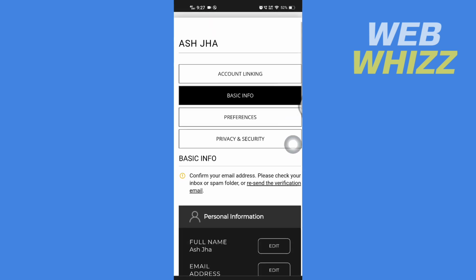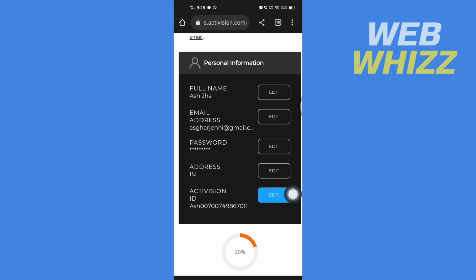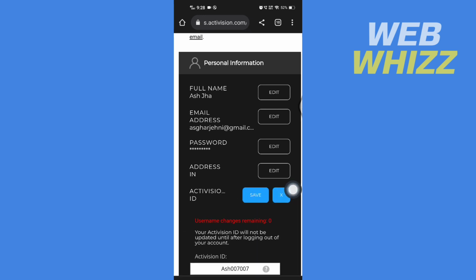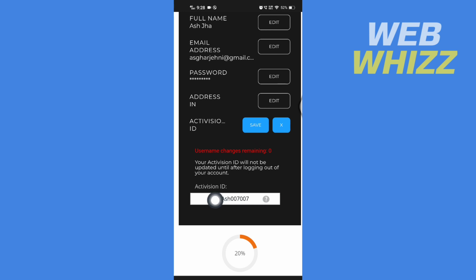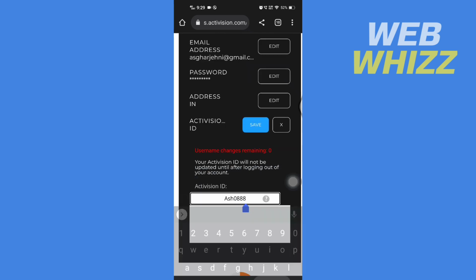Then scroll down, and here you will see all of your personal information, and at the end you will see your Activision ID. This is your username, Activision username. To change it, you have to tap on edit, then tap on your username, then delete the old username and write a new one, and then tap on save.